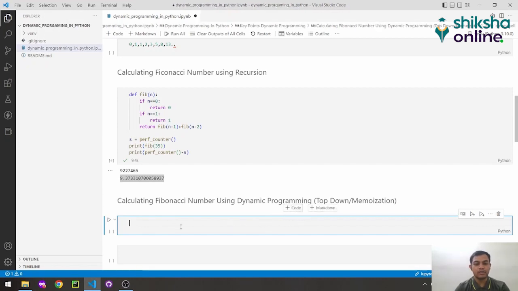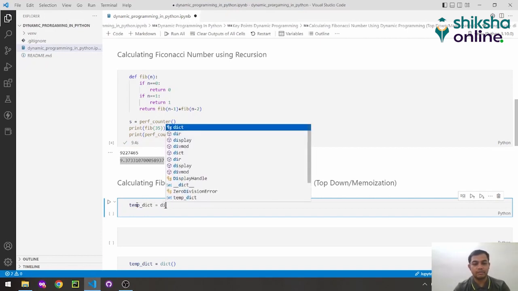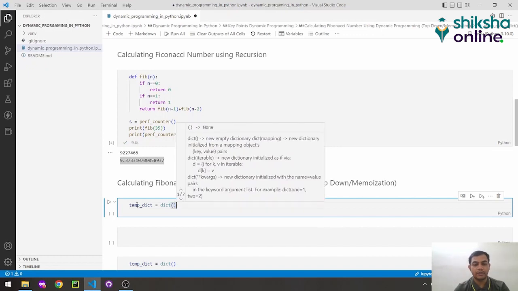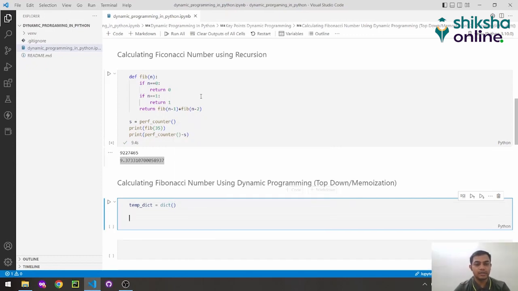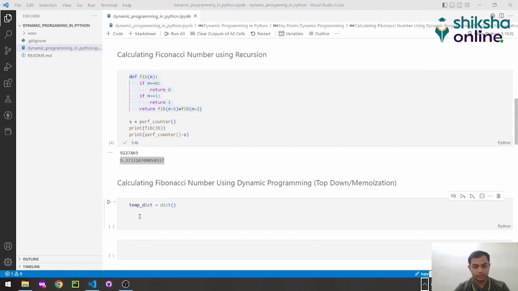Okay, so the first thing that you need to do is have a place where you can store the values. It could be an array, but since we are using Python, finding the value of a particular key is much easier in dictionaries. So we will just use a temporary dict, which will be an empty dict for now. Then we are going to use the same function that we used over here. I'm just going to copy paste it over this place.